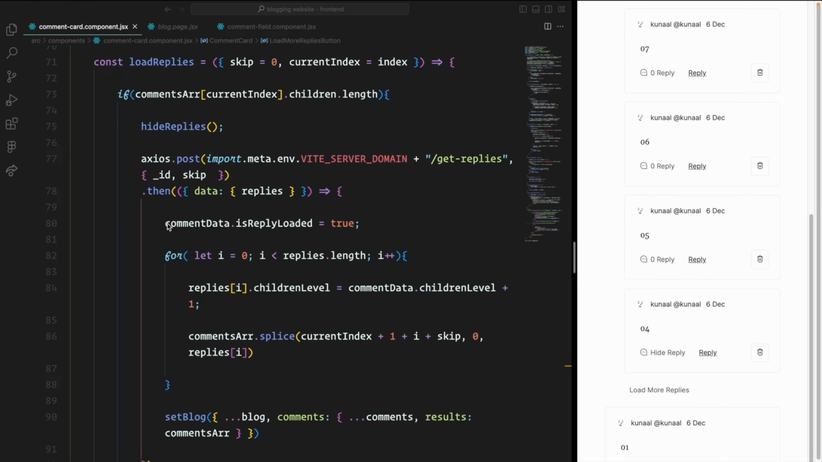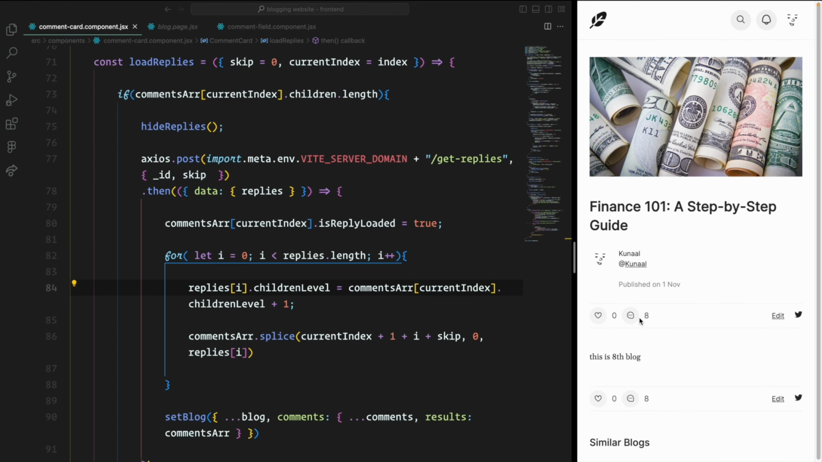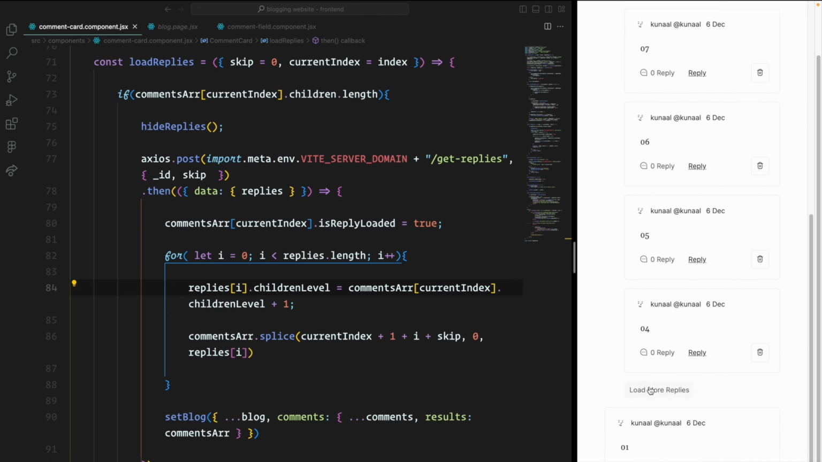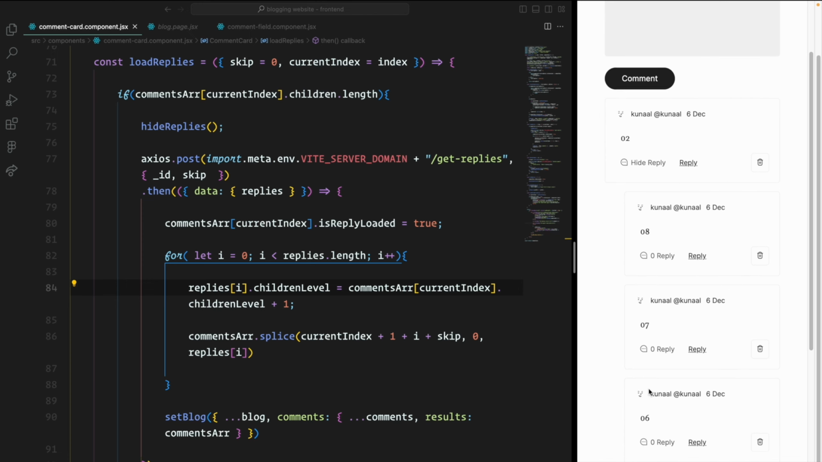Actually, instead of saying comment data dot is reply loaded, because this comment data is referring to the current comment, but we want to refer to the comment which we get from the current index. What I will do is copy this and paste it instead of this comment data, and save that. Now if I refresh and load this, I should see the next reply, which is 03. If I click over here, nothing happened.